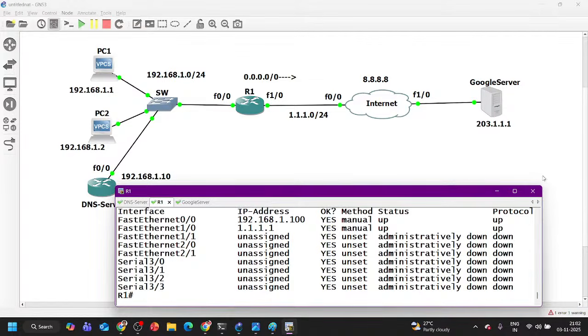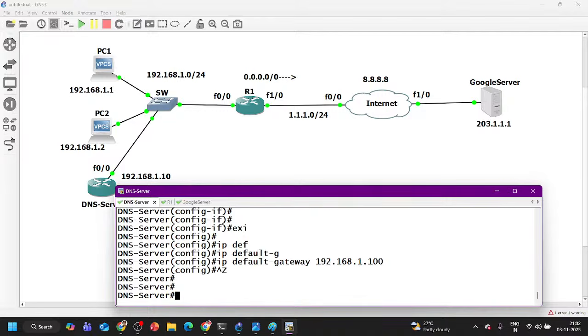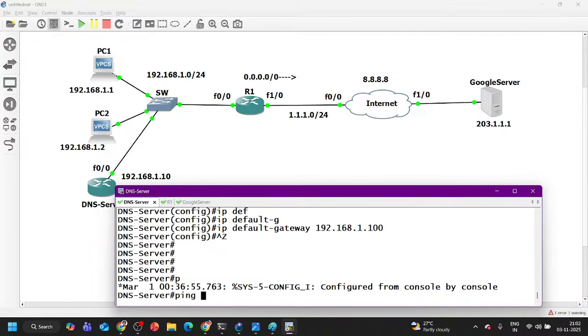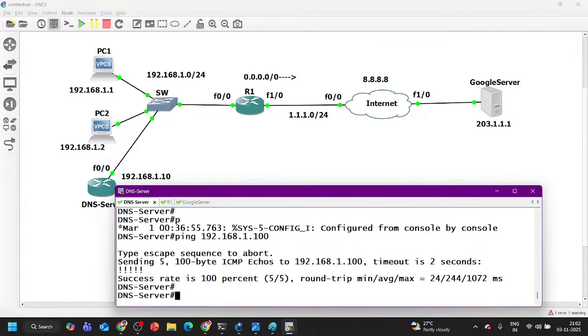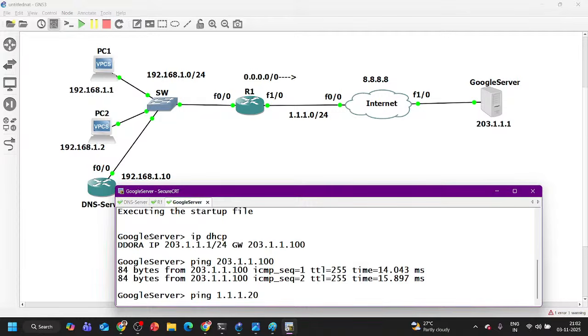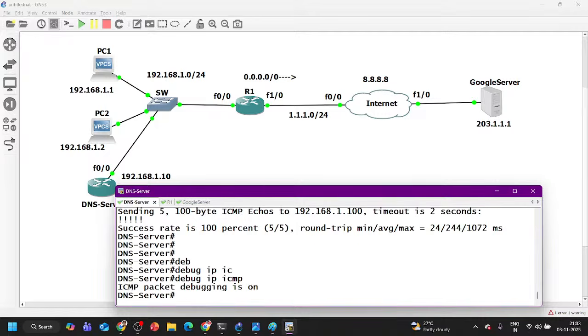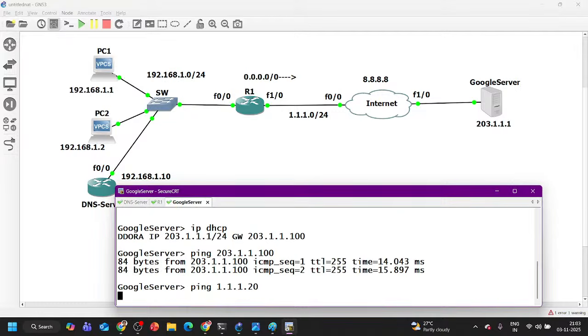Are you guys here? Yes, sir. It's 100. 192.168.1.100. Now I can ping 192.168.1.100, my gateway. Very good. But I cannot access the internet. Go to the Google server and ping this IP address, and here on the DNS server I am enabling debugging: debug ip icmp. Google server, ping this IP address.